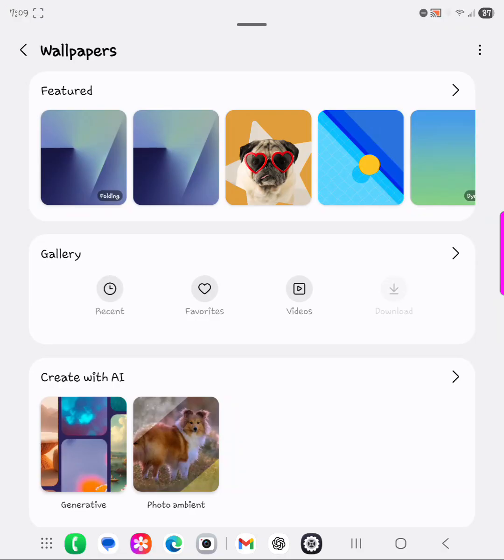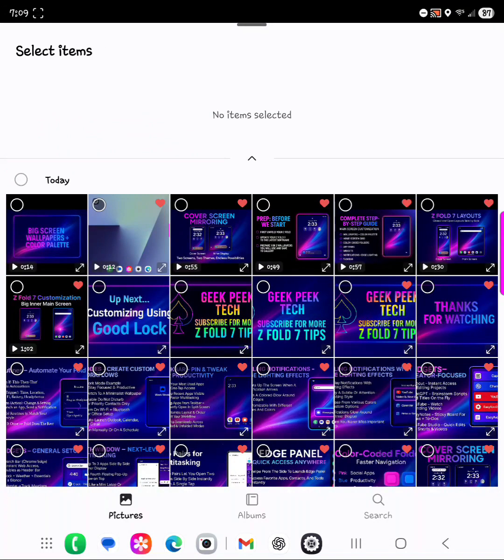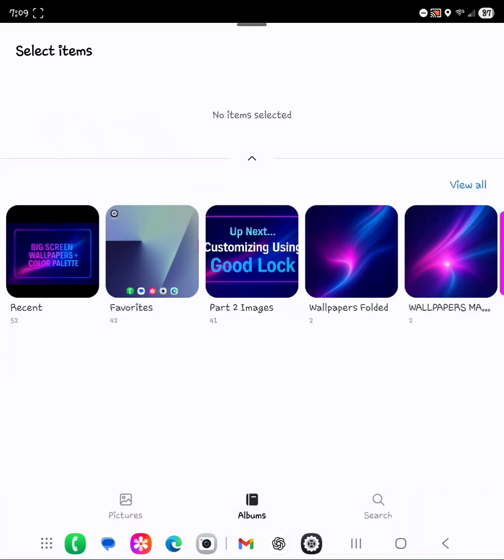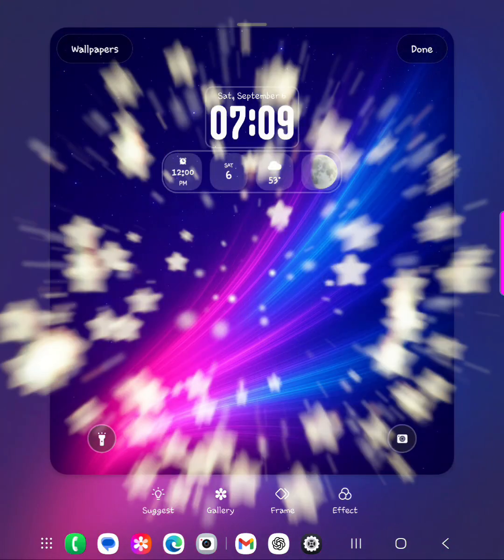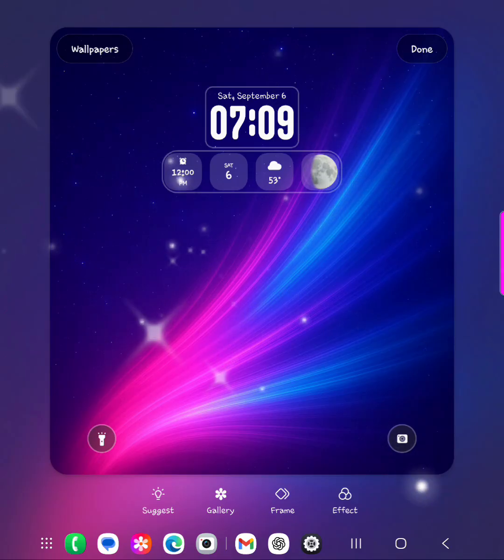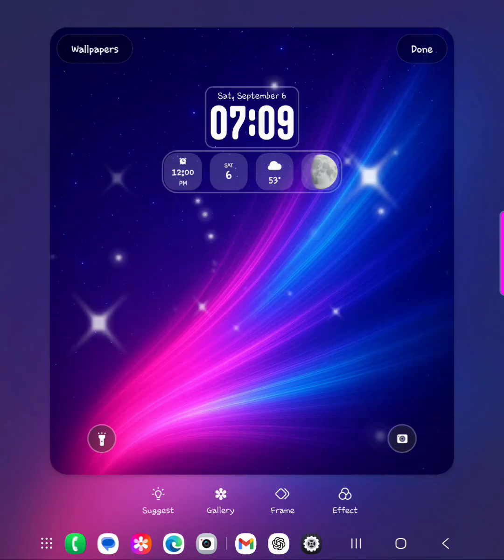I saved mine in the gallery, so I'll be tapping Gallery, and then for me it's Albums and Main. Then go ahead and select the one that you want on your inner lock screen, and then tap Done. Now you want to uncheck the one where it says Home Screen and select Next. And now the inner lock screen wallpaper is set, giving your unfolded lock screen its own design. Select Done.